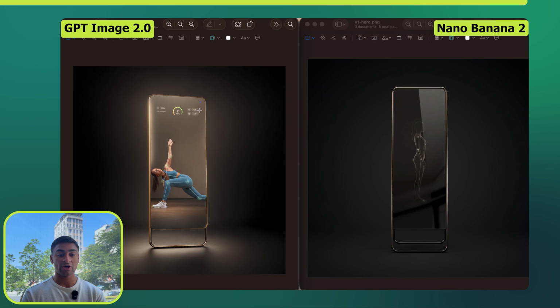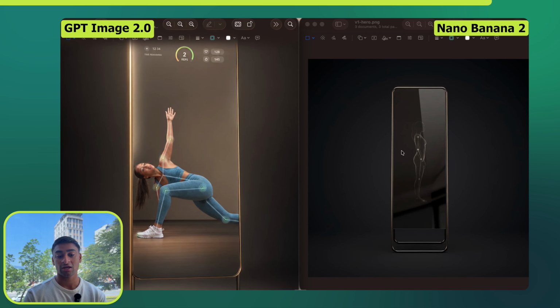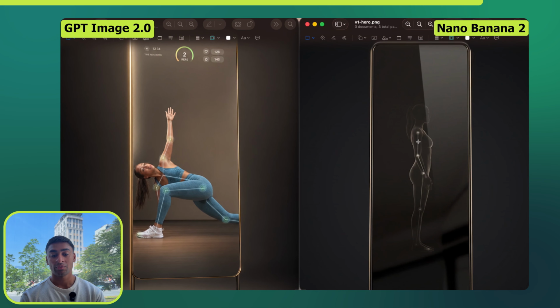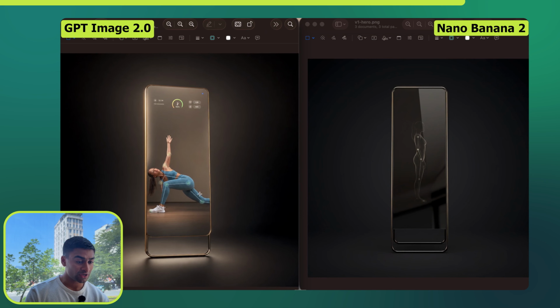Now you can see off the first image, GPT has a lot more detail in terms of the shadows, in terms of the lighting, and they've actually put a person within the frame, a real person in comparison to Nano Banana here, which just has a sort of avatar of a person. So personally, for this first image, I think that GPT is the clear winner.